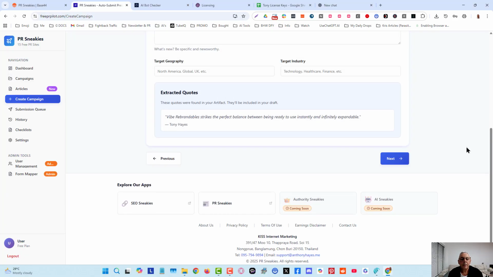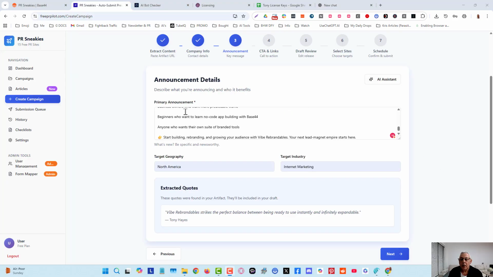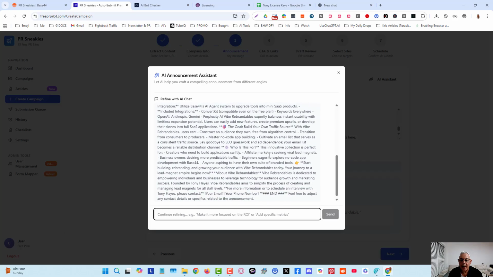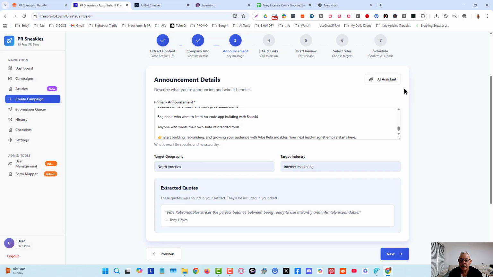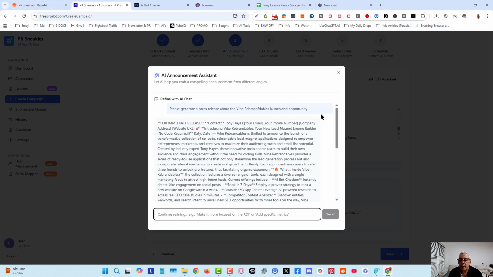Click on next, and the announcement details. Describe what you're announcing and who it benefits. This is where some people get stuck. Okay, so I put in here the AI assistant. So this allows you just to write in your own words what your press release is going to be about, and then you click on the AI assistant. If I press it first, okay, this is one I had done earlier, but I'm not going to have anything here. It's just going to tell me that I need to do some stuff. Okay, if I paste in my information, or if I manually write in my information and then click on the AI assistant, it's going to do whatever I ask it to do.